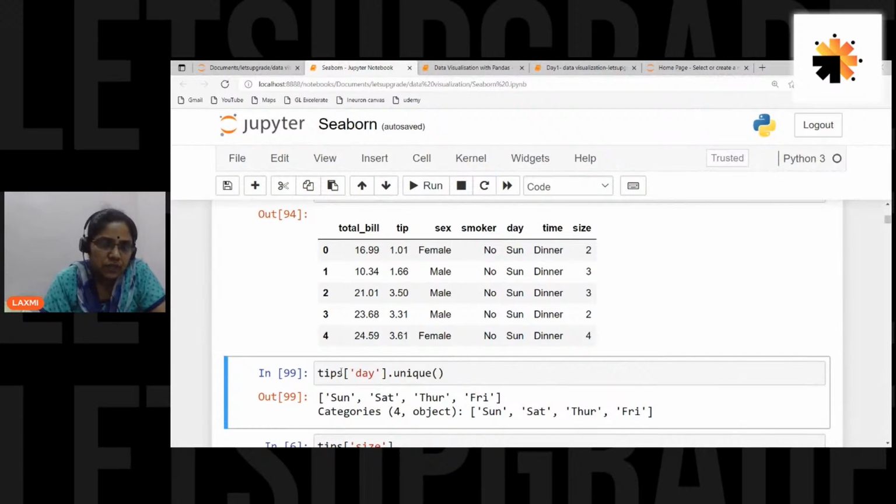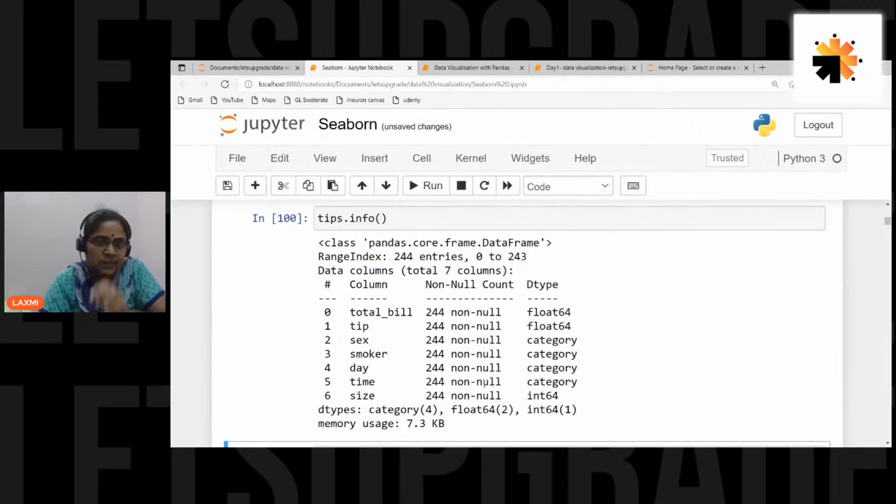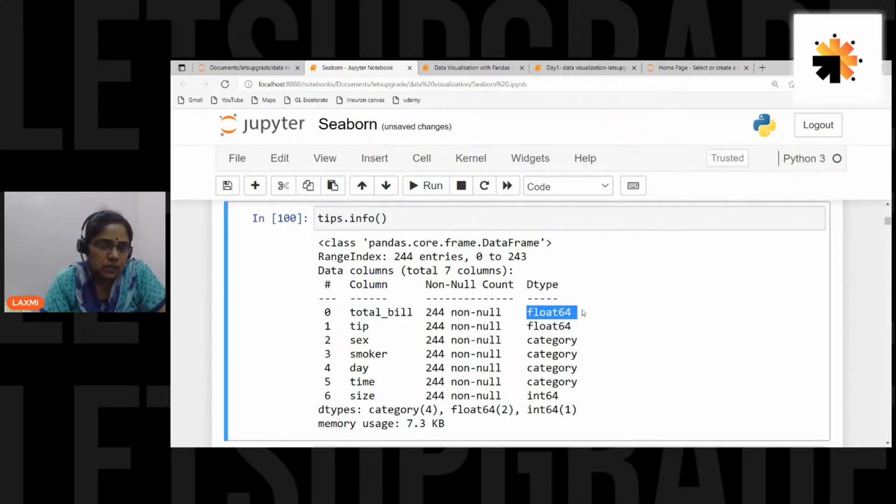If you give tips.info, this will give what is the data type of each column. Float is a number with decimal places. These are categorical variables, and size is also a number, so it's an integer.